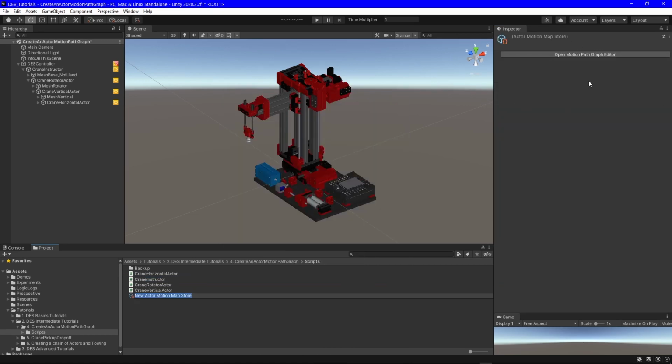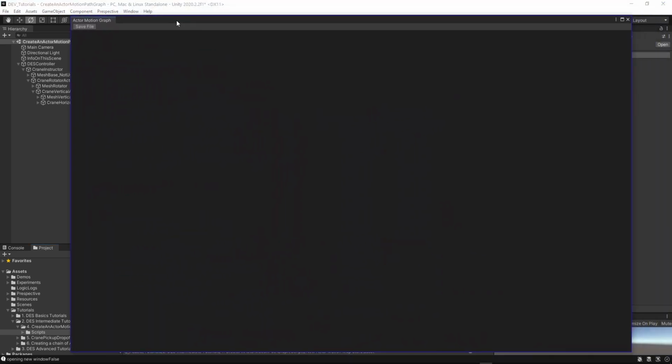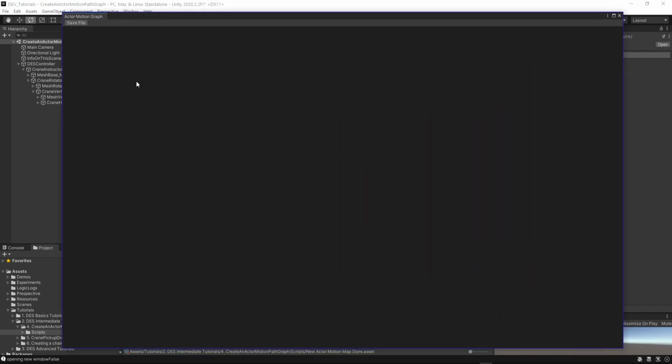And then you will get a file here called new ActorMotionMapStore, and we will open it here on the right side, and it opens in a different window. I'll move it over here. Okay, the first thing we'll do is use the right mouse button to add a new actor node.